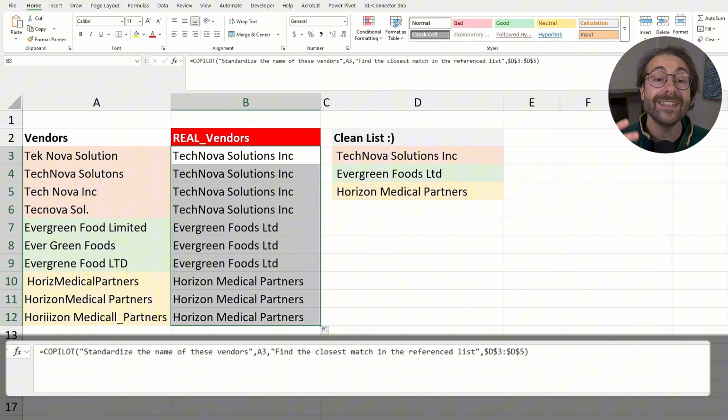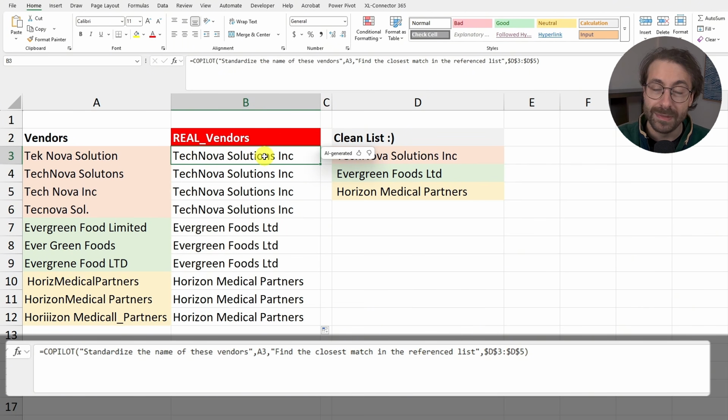And great, it works on the first time right here. But when I tried this in the past, it didn't give me the right result straight up. So what I want you to do is actually fine-tune your prompt. It's super important. I teach how to prompt in my free Copilot Jumpstart Toolkit.